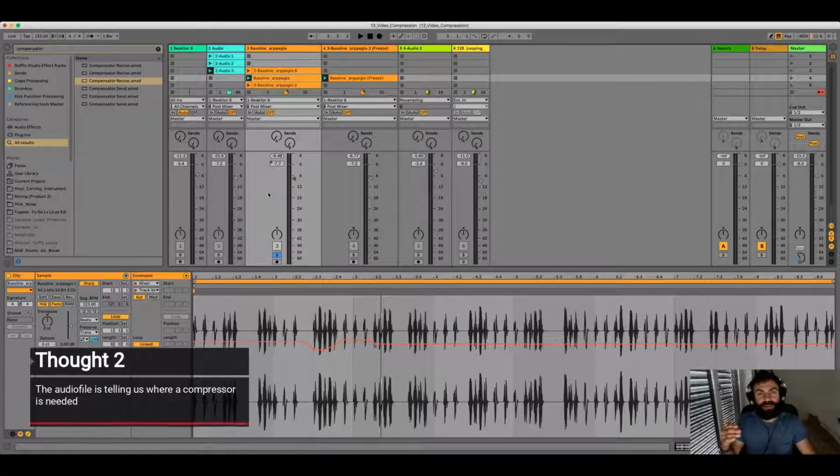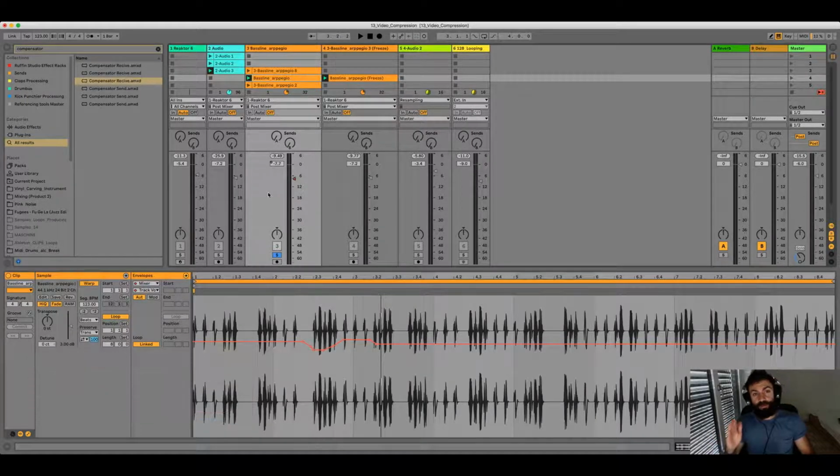The second thought is that the audio file is telling us where we need a compressor. I got this from a mixing book. I know it's a stupid idea to learn audio from a book, right? What it said is every time you find yourself reaching for the fader, that is the indicator that we should insert a compressor. So especially on pads.